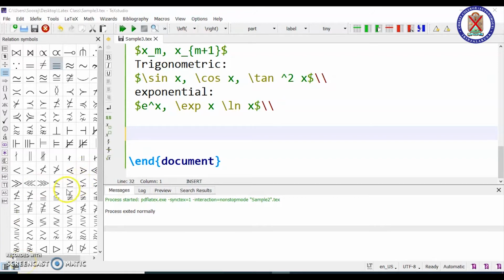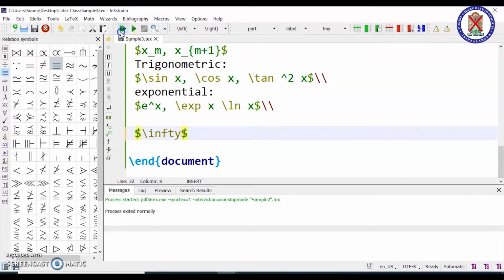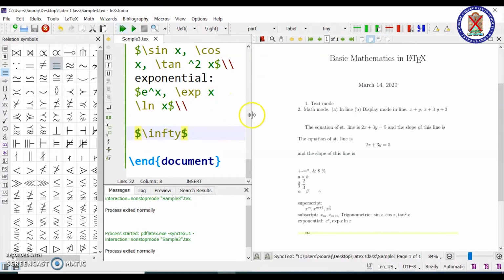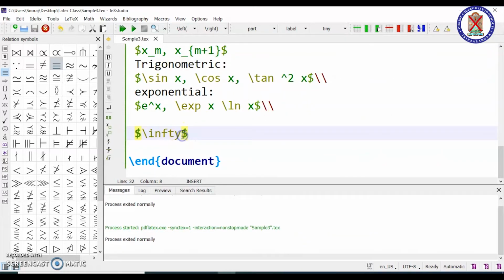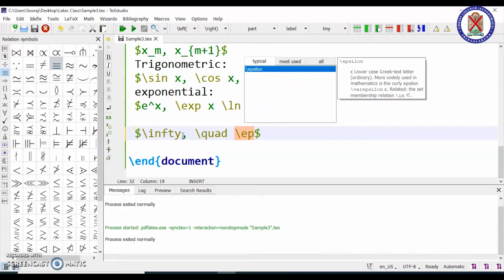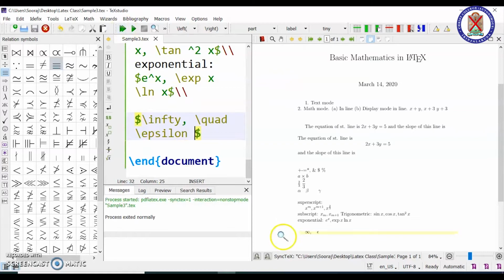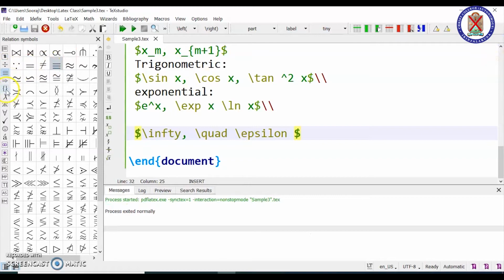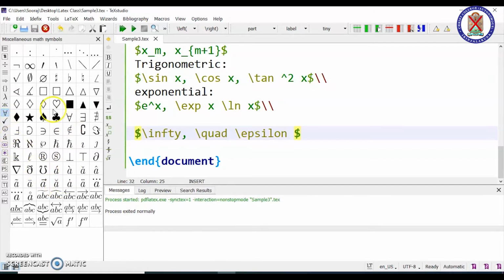Now to get infinity, you can add the command \infty. Now to get the symbol epsilon, \epsilon. Okay. Now all other symbols will be available here. You can see notations like this.